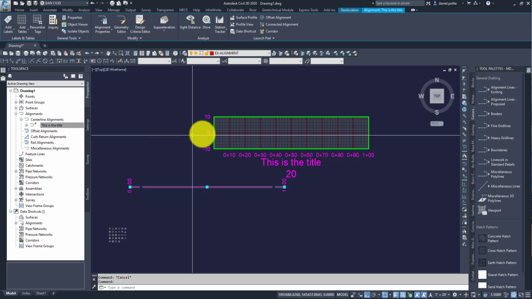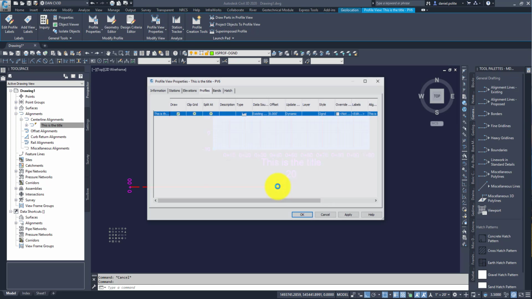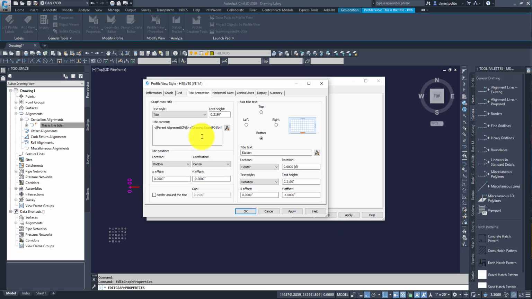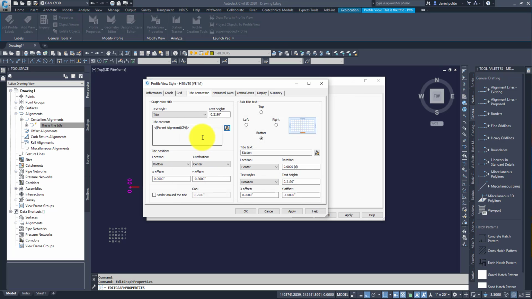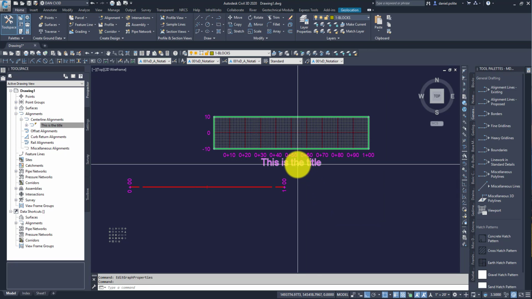Here's the title. And if we go to properties on this, profile view properties, here's the horizontal 10, vertical 1-to-1. And if you remember, if we go in here and edit this, this is another way to get into it. We have the drawing scale in there. If we want to remove that, we can take that off. Click apply, click OK, click apply, and you'll notice that that comes off.